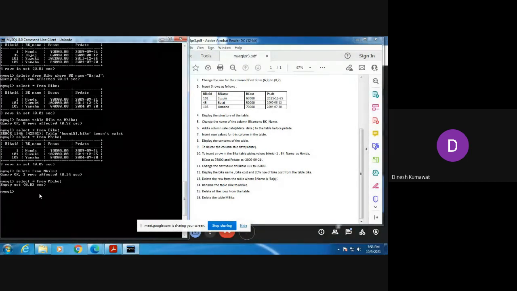Okay, and the last question of today's practical is delete the table mbike. Now our aim is to delete this table. So which command do I need to give? Drop. And what do I need to write after drop? Table mbike. Table name, that is mbike.